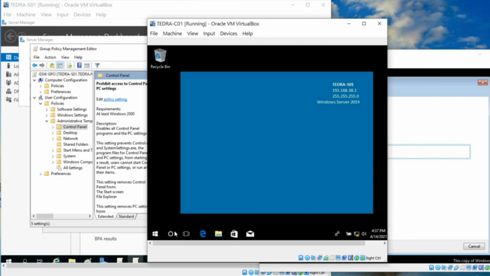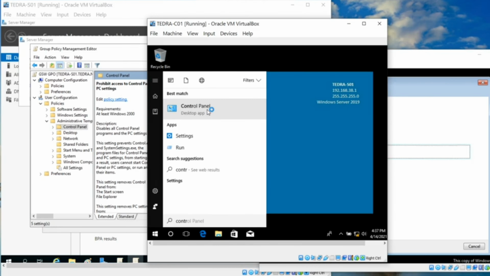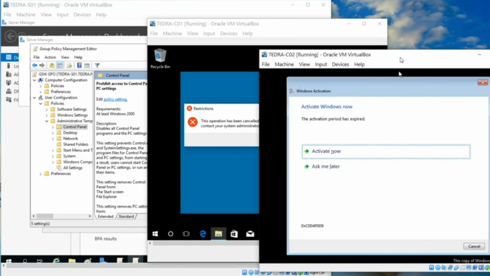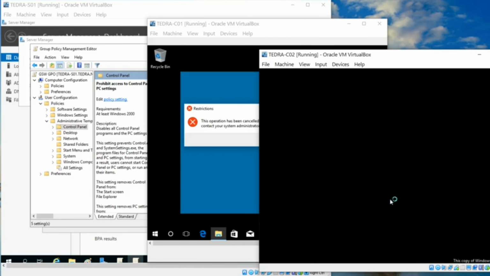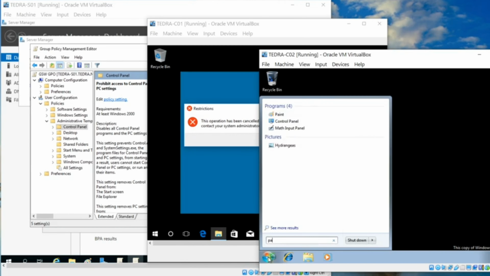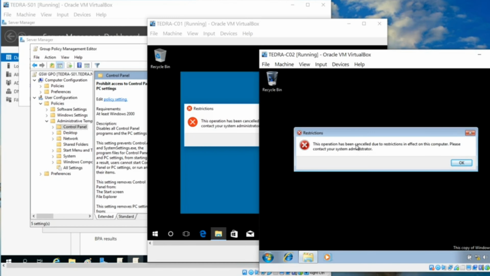In my Windows 10, let's check our Control Panel. There is a notification, which means we successfully implemented the first requirement for this activity. And let's go to our Windows 7. My Windows 7 is already expired, so there's no background here. Control Panel. There's also a notification, which also means that we successfully implemented the first requirement.